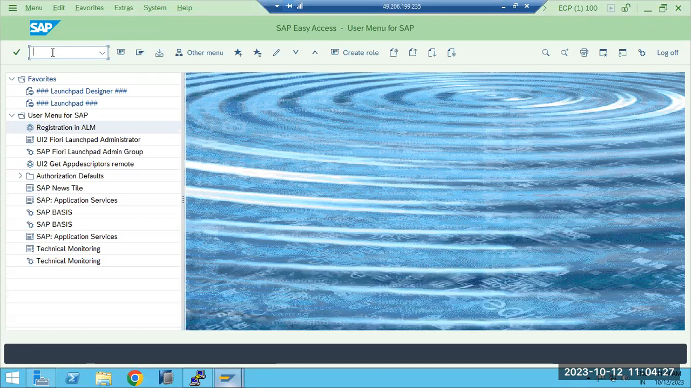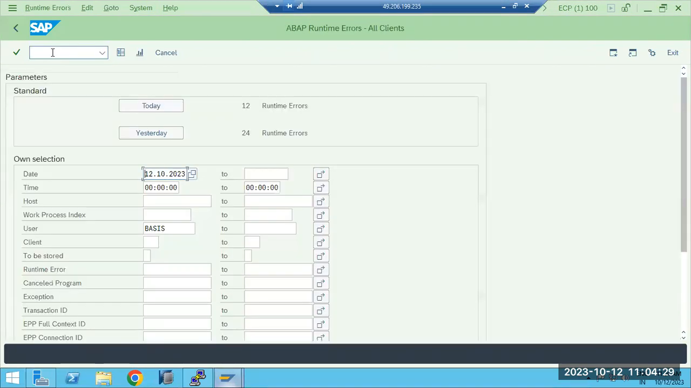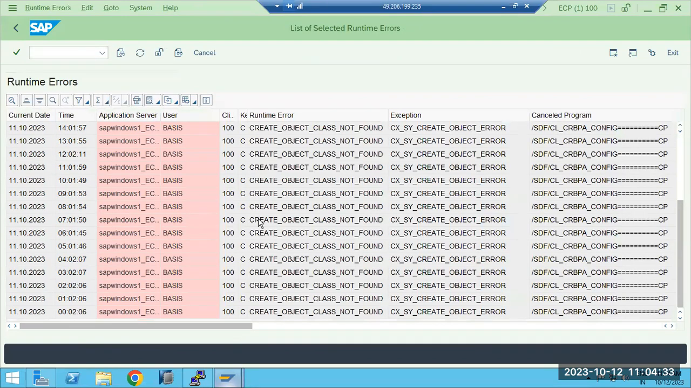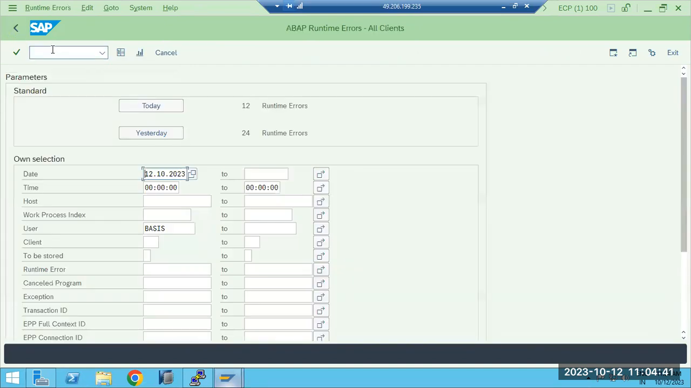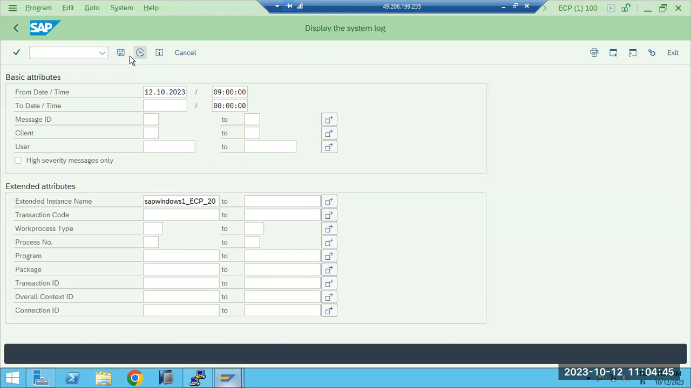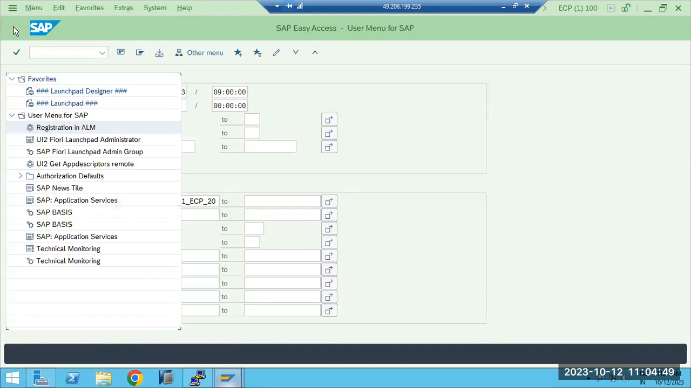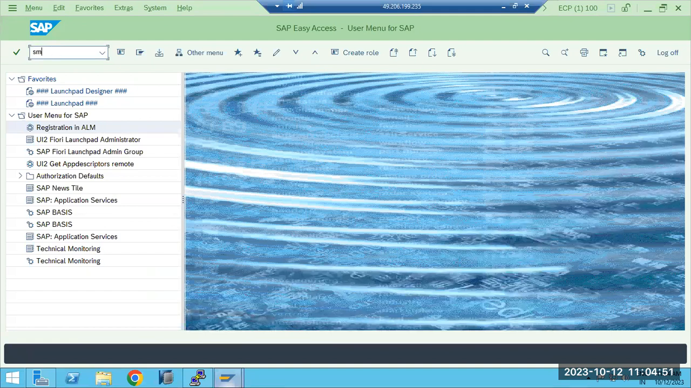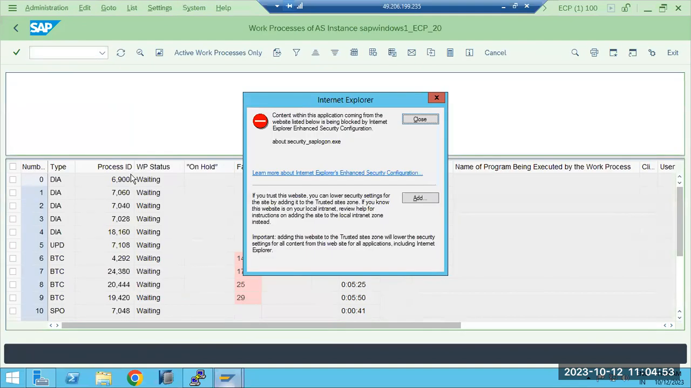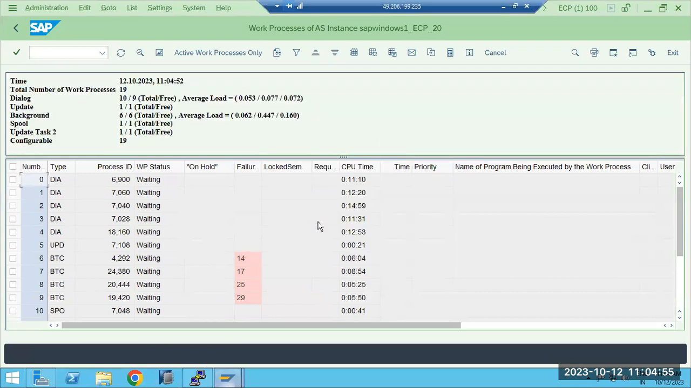At SAP level, normally if any issues come, we will go to ST22, we will check the logs and dumps, all those things we will check, right? Long back, I asked you to investigate the issue and fix the dumps issue. And also we will check in SM21. So normally we use these transaction codes to check the issues. We know how to check and troubleshoot these.